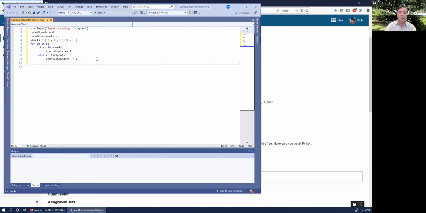At the end we can simply print: the number of vowels is, and we just display count vowels, and the number of consonants is, count consonants. All right, so that looks nice. Let's run it.